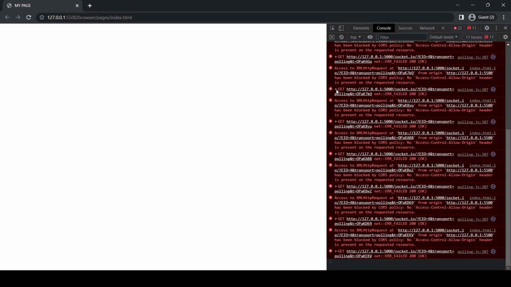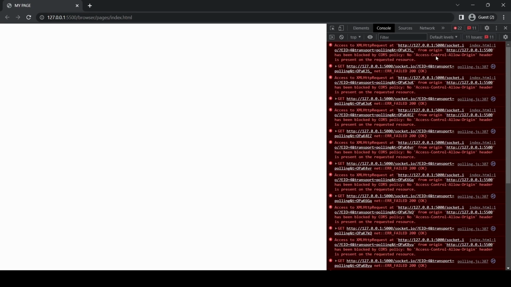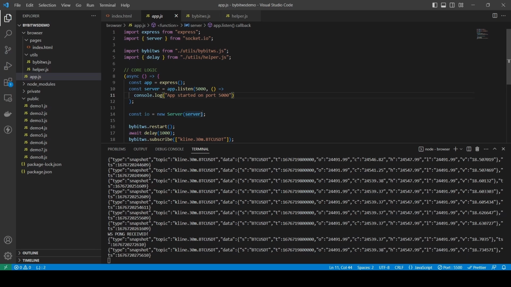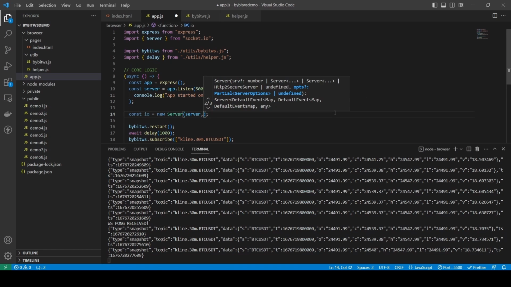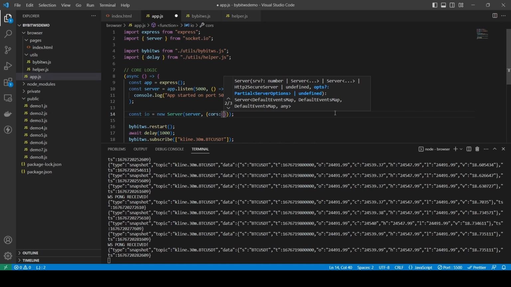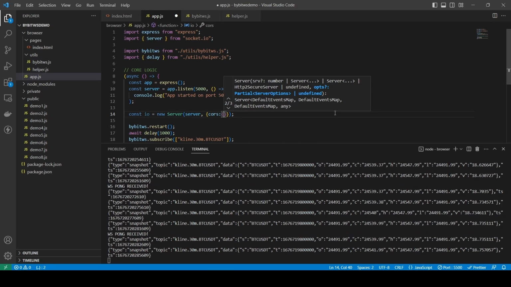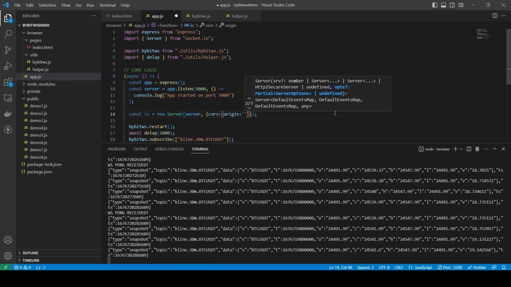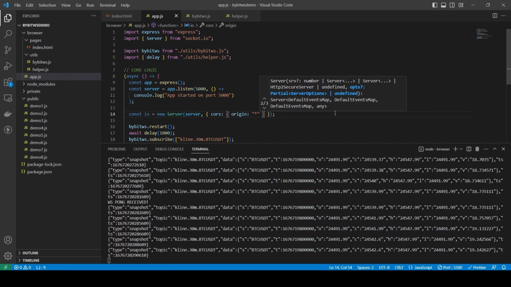Which is what makes the browser block the request by default. So you can fix that issue by specifying the CORS configuration over here. All we have to do is pass the CORS configuration. We just pass an extra option to the Socket.IO server, and we say origin star, as in just allow origin from anywhere.